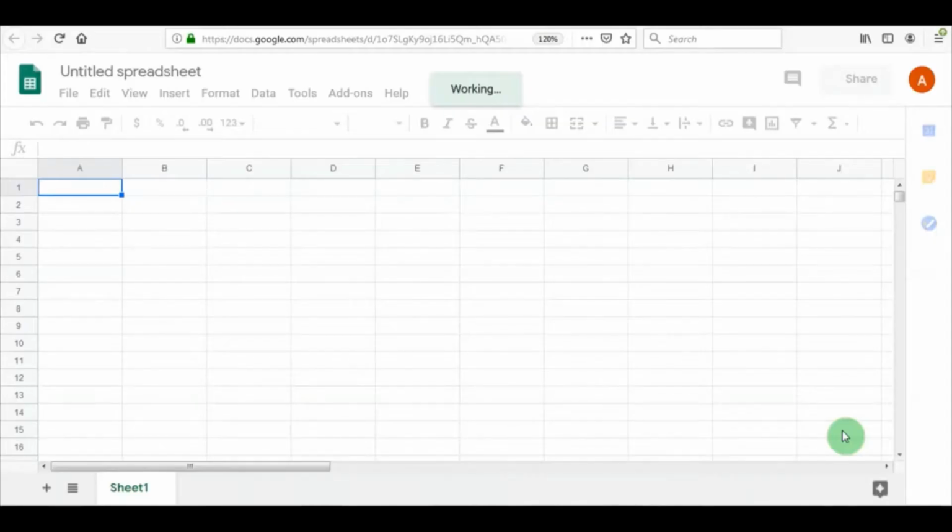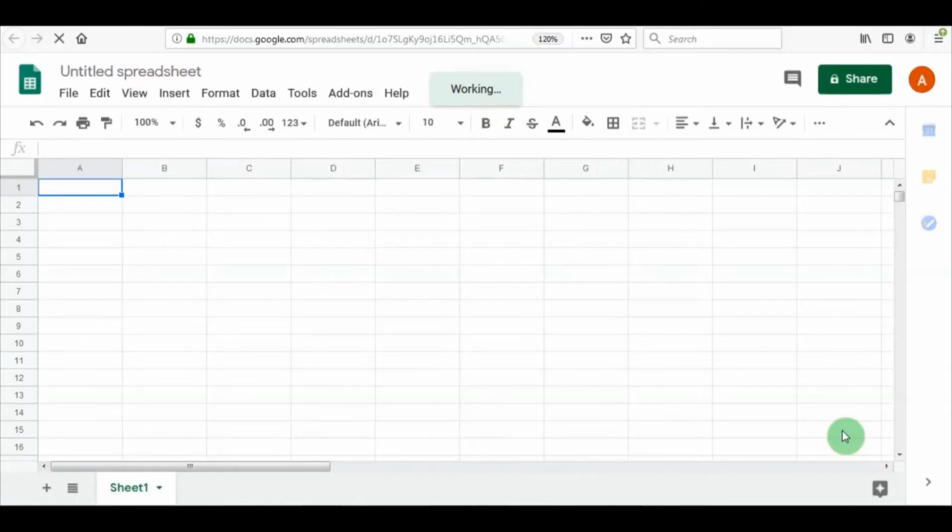Today I'm going to show you how to create a budget in Google Docs. So you want to open up a new Google Docs sheet, and we're just going to name it 2020 budget.